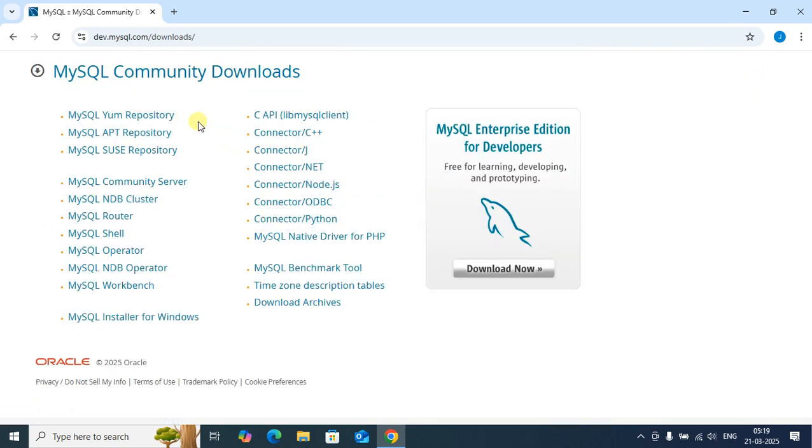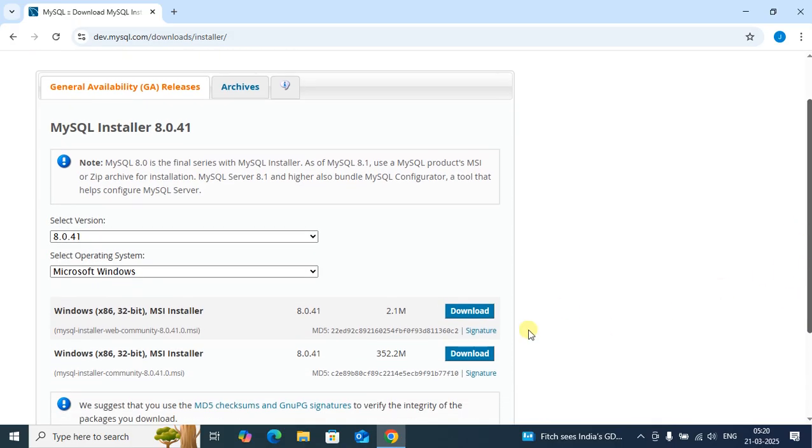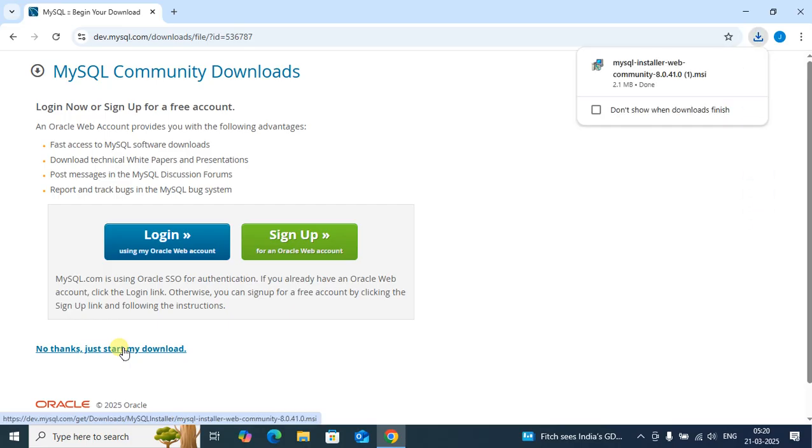And then we'll click for MySQL Windows installer and we'll download the first one, the Windows x86 32-bit installer. It's a web version of downloading. Then we'll click for no thanks, just start my download. Once the installer is downloaded, then we'll click on the installer.